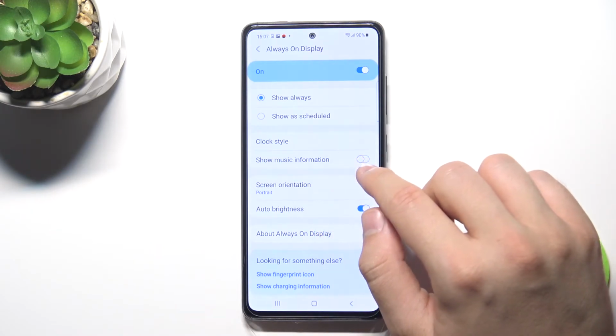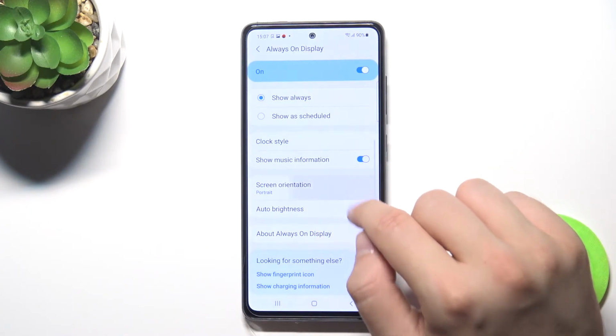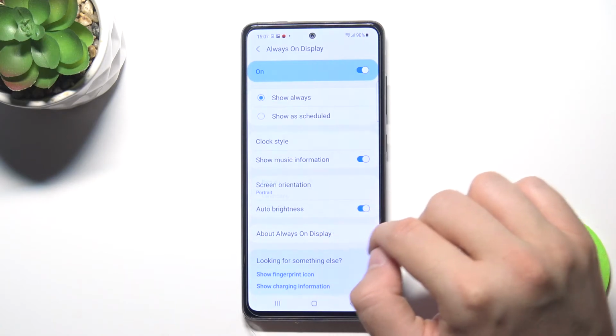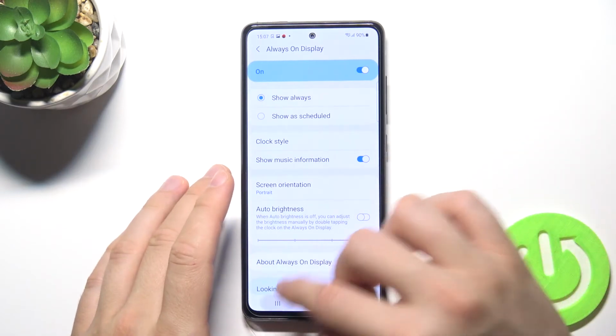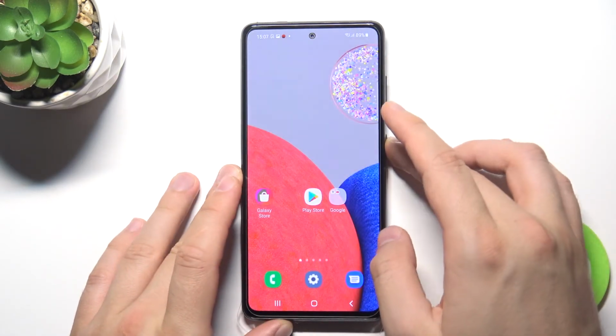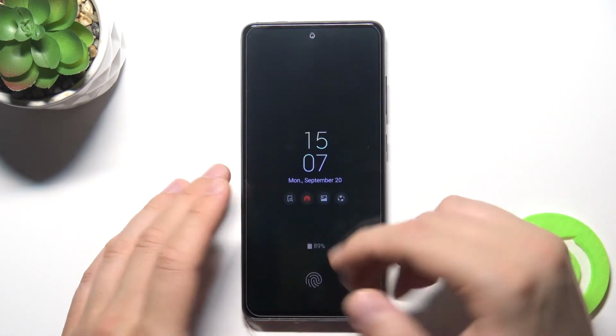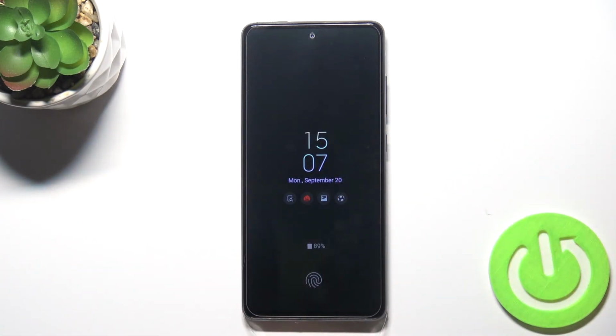Here we can also show music information on the screen, change screen orientation between portrait and landscape, and turn on or turn off auto brightness. Take a look right now. As you can see, our always on display has changed.